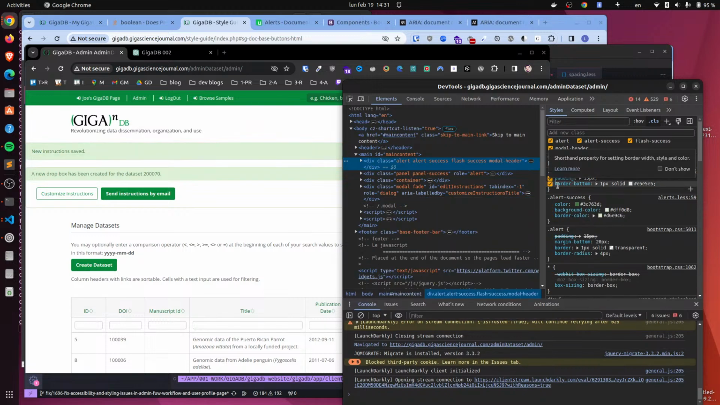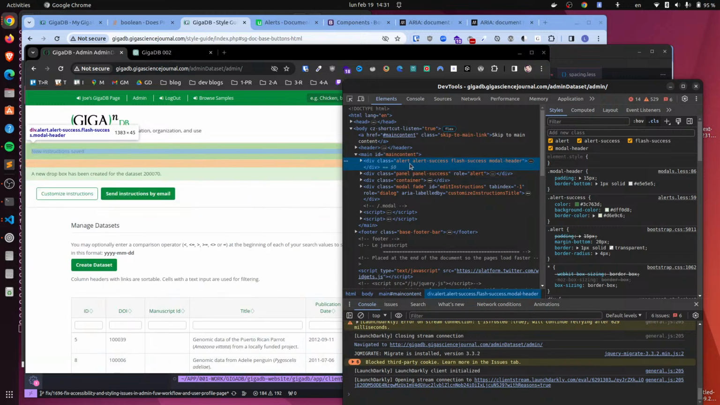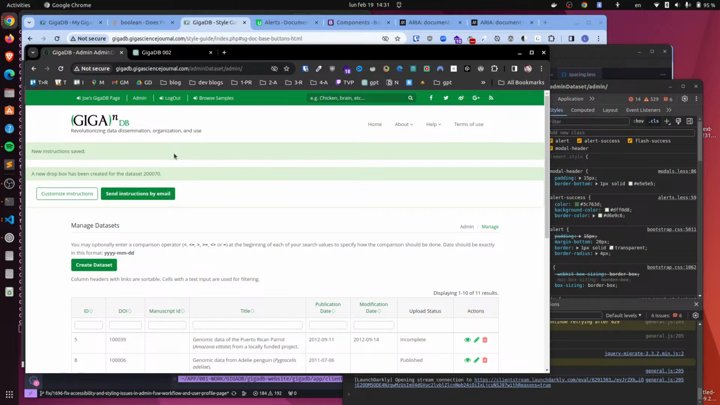Padding, border bottom. Padding is not the problem. There is a lot of margin. So alert margin bottom 20. So this isn't, yeah, it looks strange. This looks strange, to be honest. So there is an alert, and then there is a panel. It's whatever. Looks weird. I think this panel needs more padding. I don't know why.